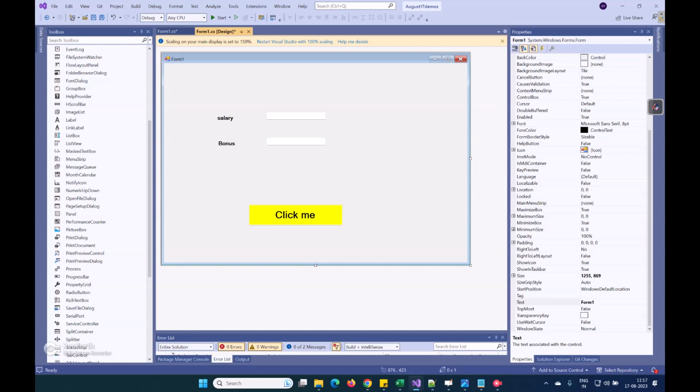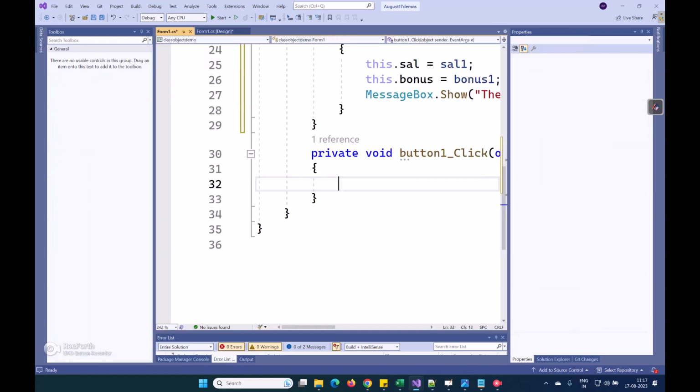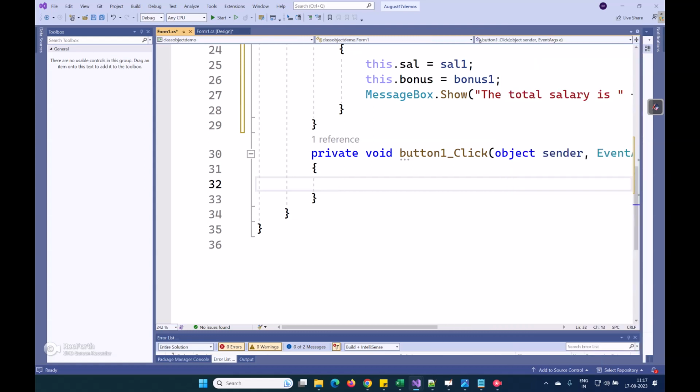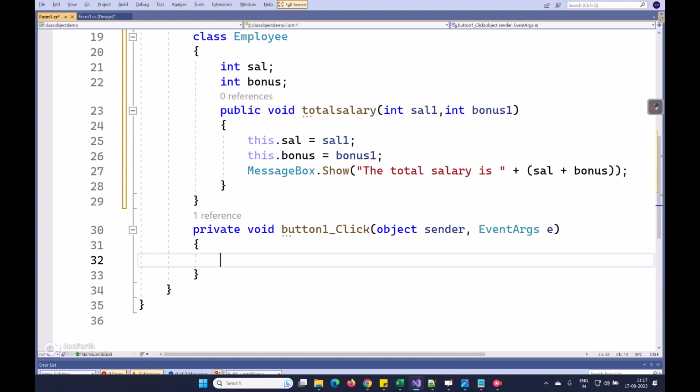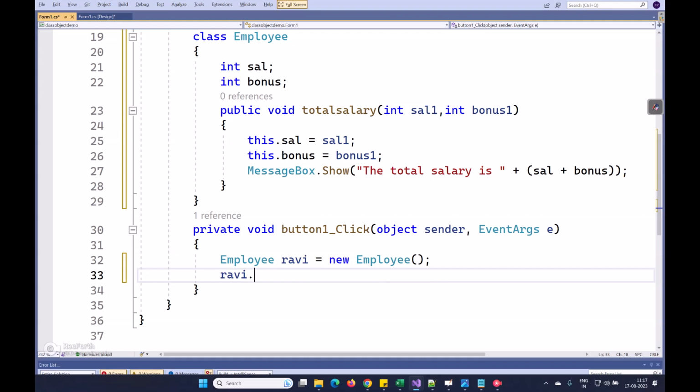Now you have done this much. Okay. Now, as usual, come to the method. This is the button click event only. Double click the button. Now write the code, all of you along with me. See, declare an object of the employee class. Employee Ravi is equal to new Employee.